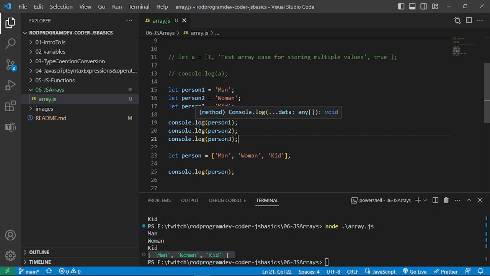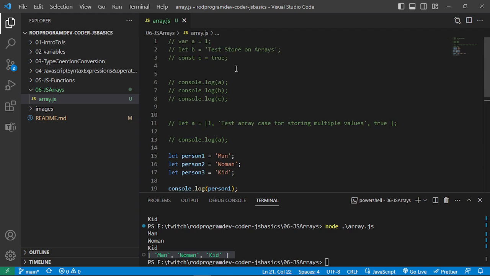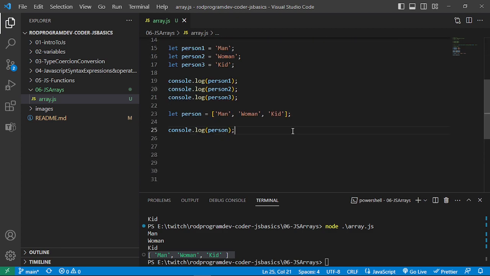So one thing to take note of, as I've shown you in our example here, we can see that we can maximize the use of different data types. So let's say I wanted to, let's test this out. Let me just commit this.